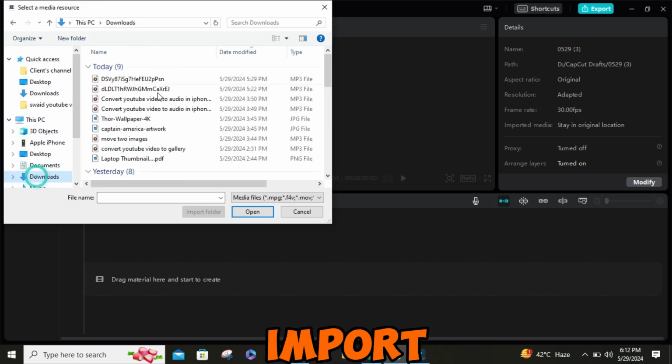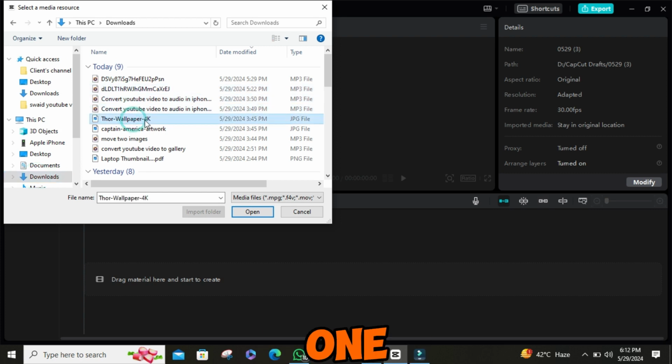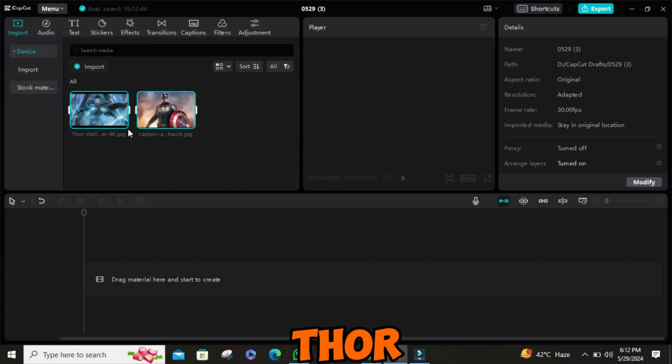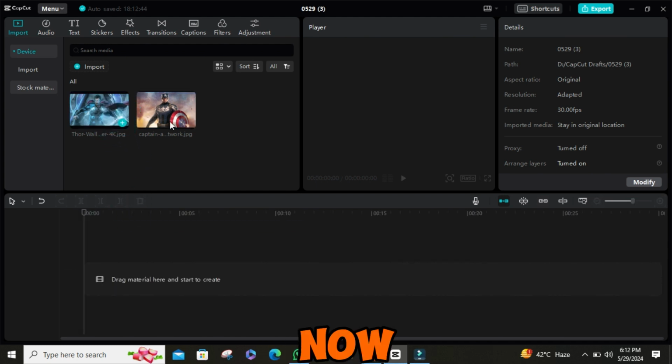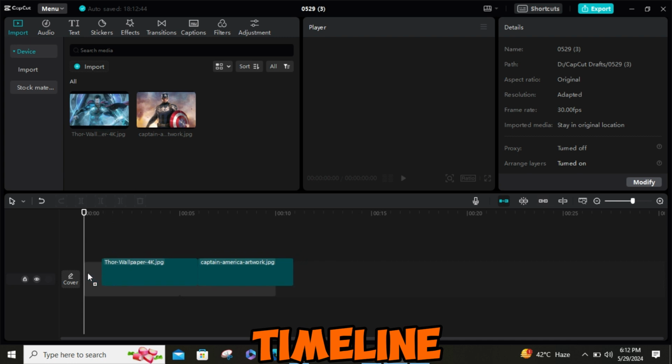I'll click on this import button and select two images, one of Captain America and one of Thor. Select both images and click on import. Now, I'll place both of them on my timeline.